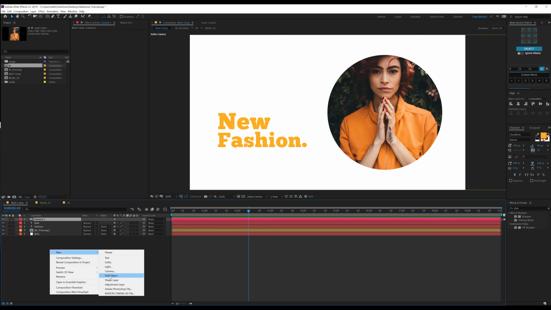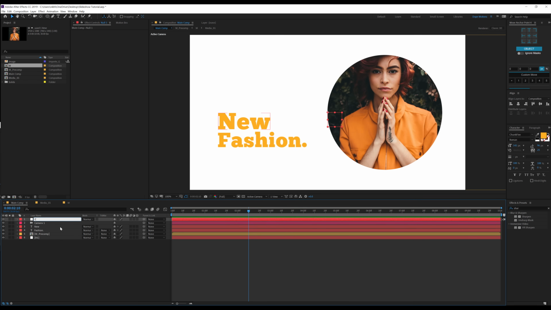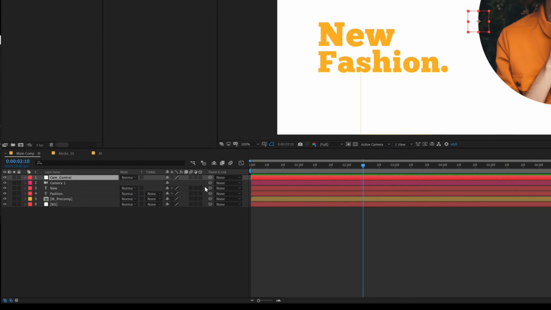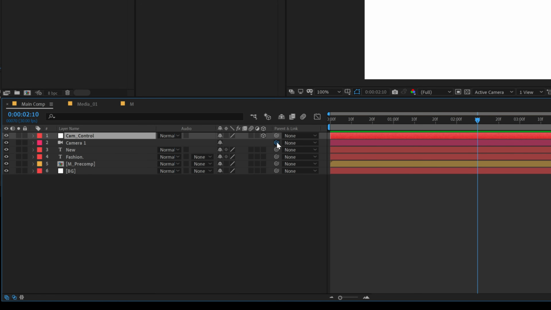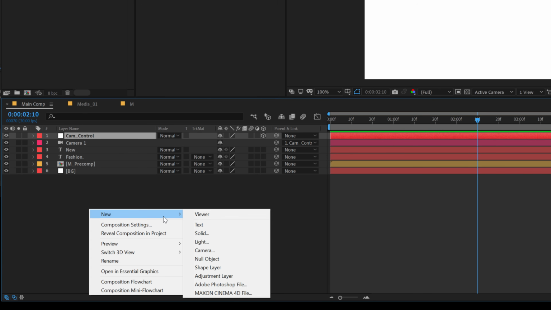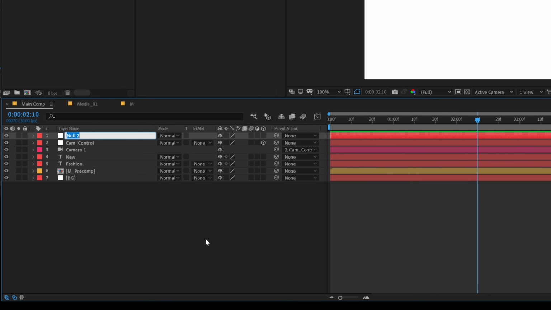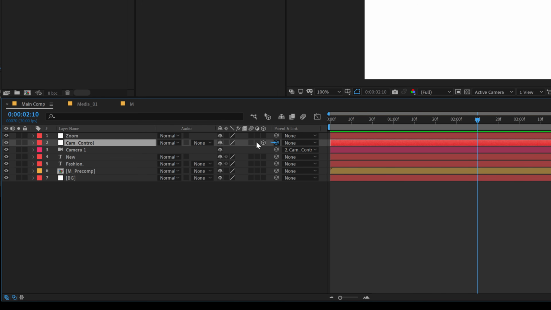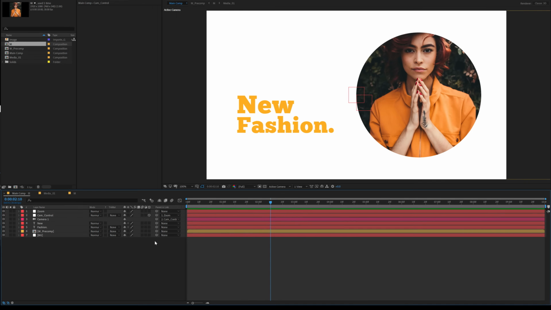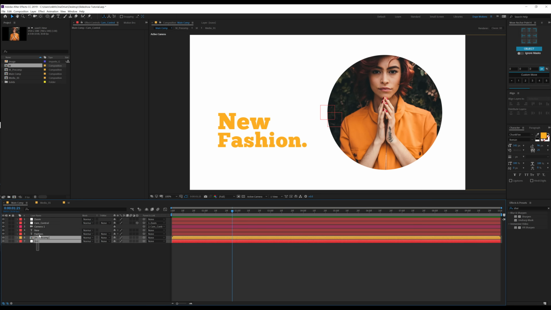Create a new null object. I'll call this cam control. Also, I'll align it into the center, make it 3D and parent the camera to our cam control null layer. Let's create a new null object again and call this zoom and parent the cam control layer to the zoom layer. Now let's turn all the layers into 3D.